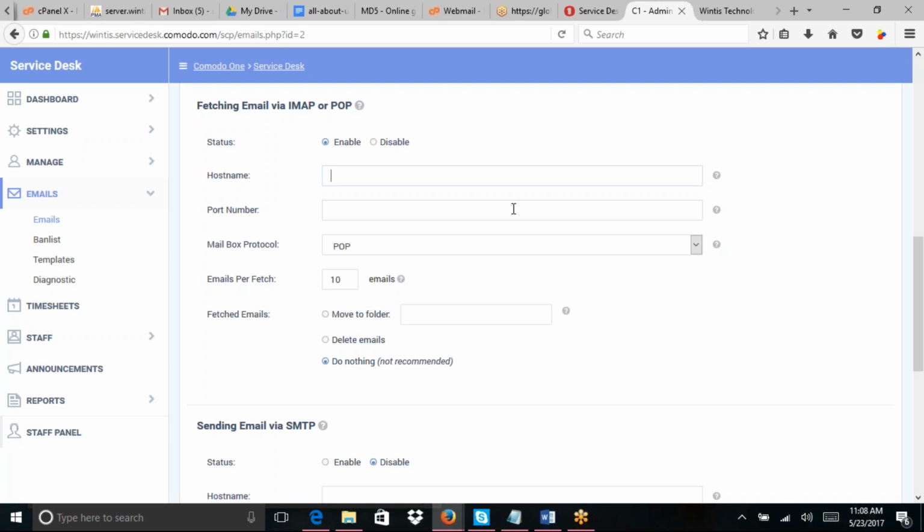And then the port number and the protocol that it uses, if it's POP or IMAP, and so on. Okay. All right. But as soon as you set that up, you should just go back to the settings and then emails to enable the email fetching. So the next time that an email comes into this helpdesk at wintistechnologies.com, you'll be able to receive a ticket.